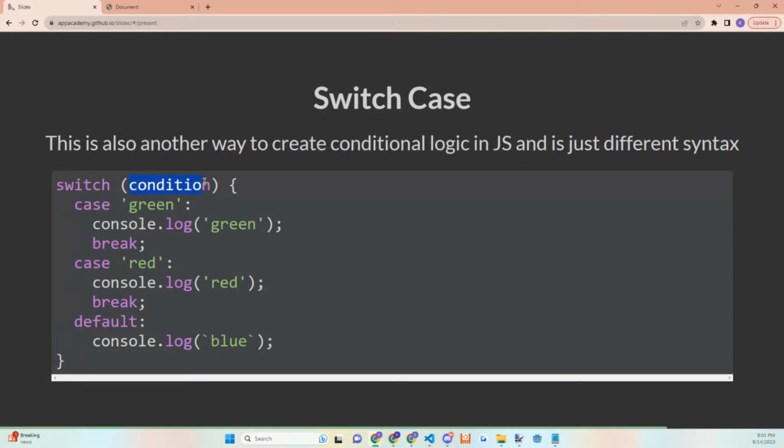So, for example, if condition is a variable that holds a string value of green, then we actually successfully hit this case. And by hitting this case, we are going to console log green. And then we break out of the statement. Now, this default down here is specifically a catch-all. It's almost like the else version of the if-else, right? So if none of these cases were fulfilled, then we hit this default.